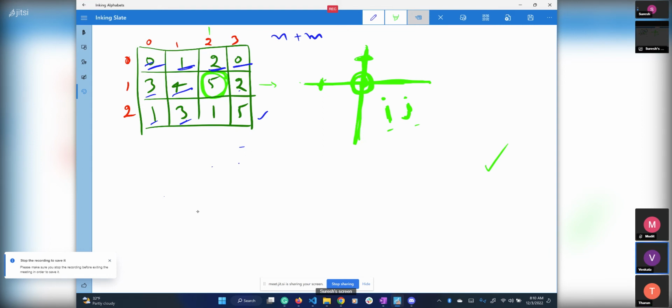What kind of data structure? Map, you're saying? Can we use a map? You can definitely use a map, it will help you. That is one data structure. So how do you do it with the map? What do you store in the map?